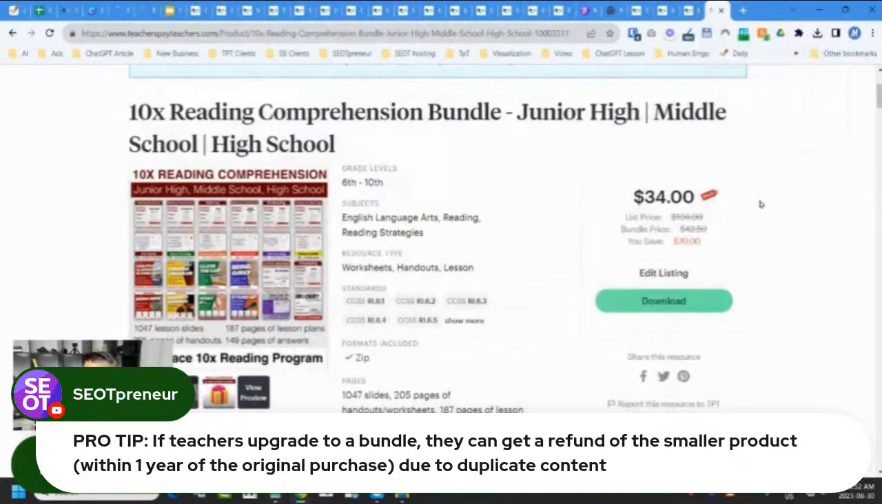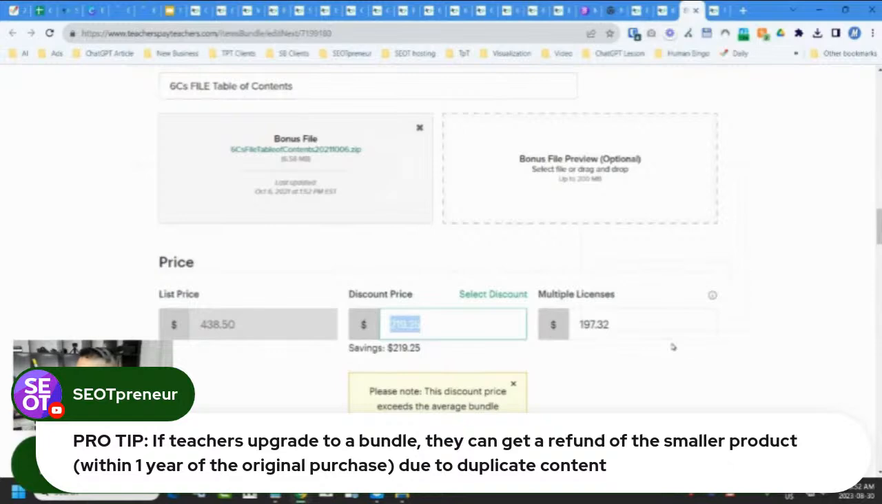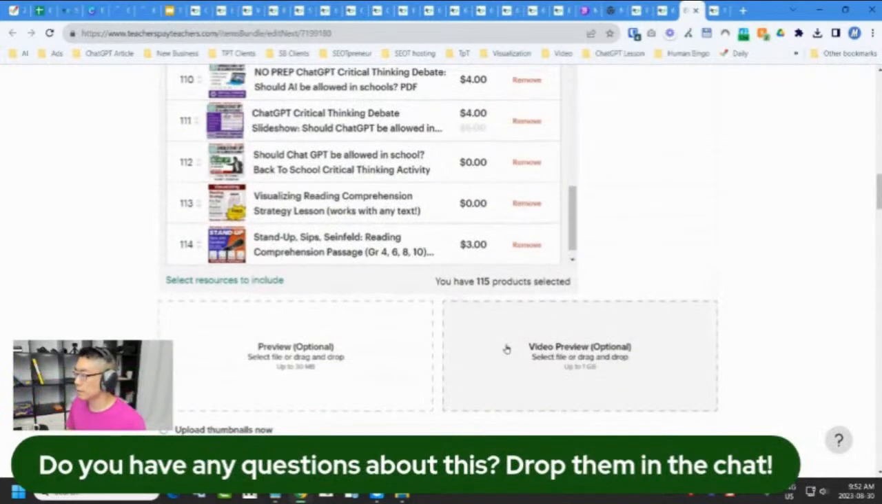So the way around this is I have to artificially lower the price of this bundle from $104 to what I want it to actually be. Okay, so let's do that. I actually have to save this.